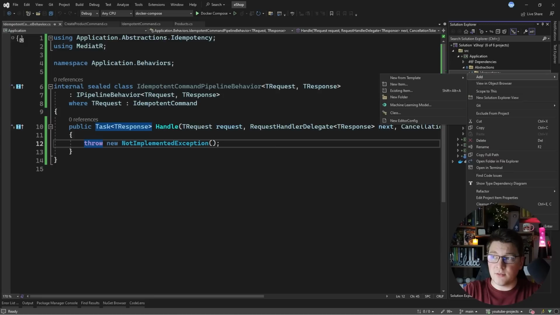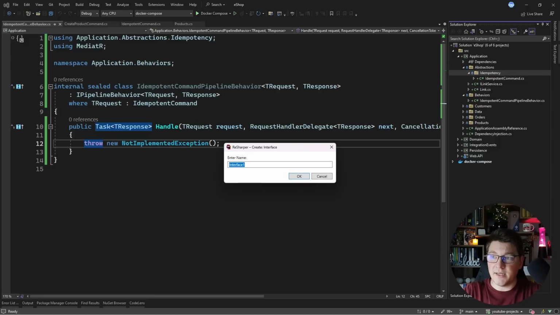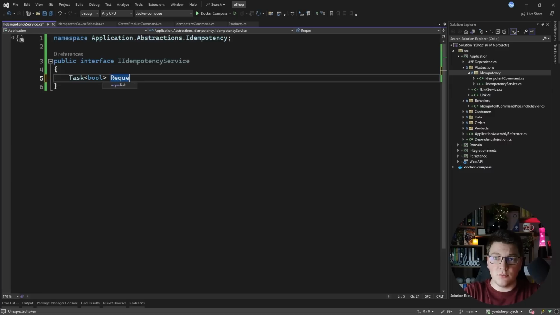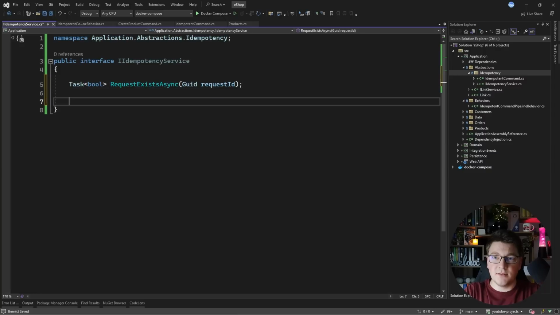Let's add one more abstraction inside of the idempotency folder, which I will call IdempotencyService. This interface is going to have two methods. One is going to be a method returning a Boolean value, which I will call RequestExistsAsync, and is going to have one argument, which is the request ID. The second method is also going to be asynchronous, and I'm going to call it CreateRequestAsync.